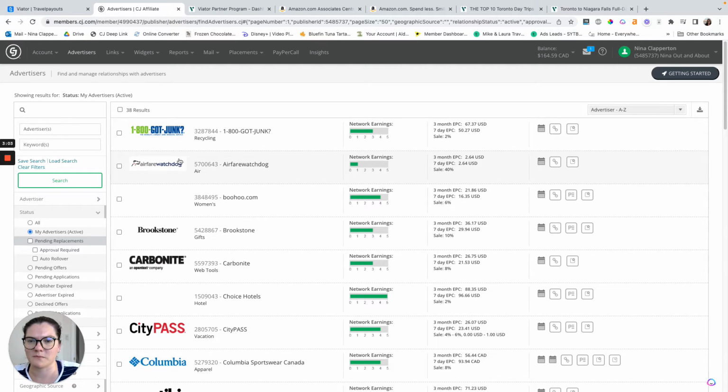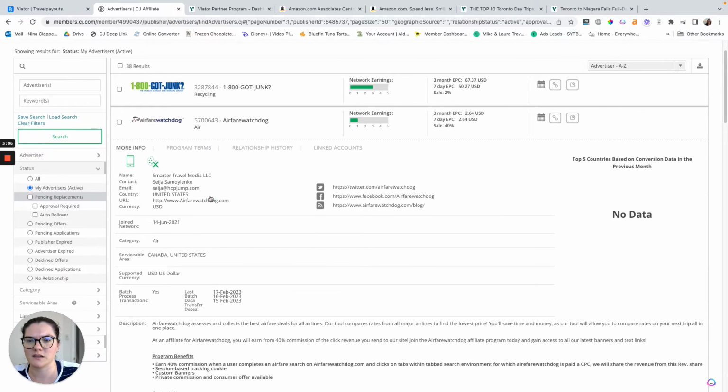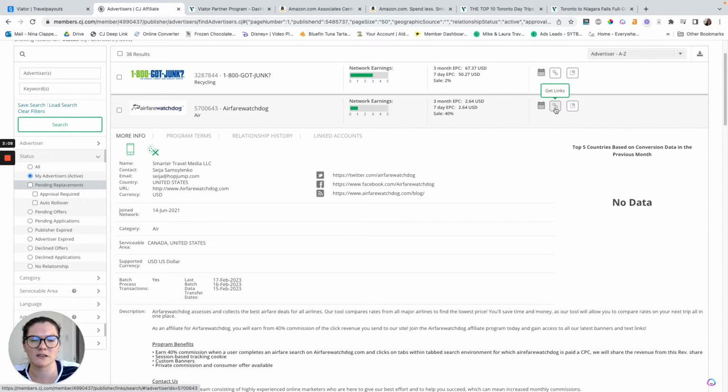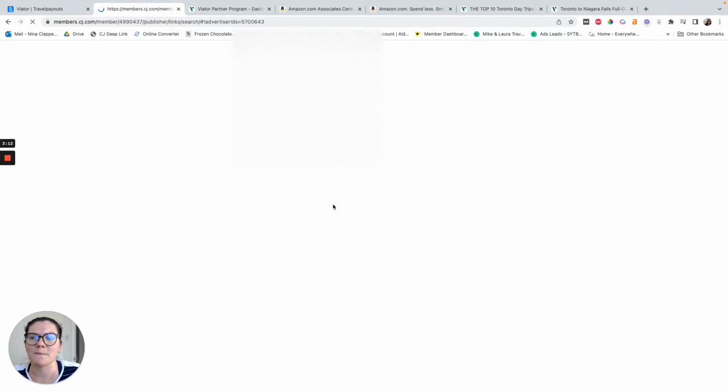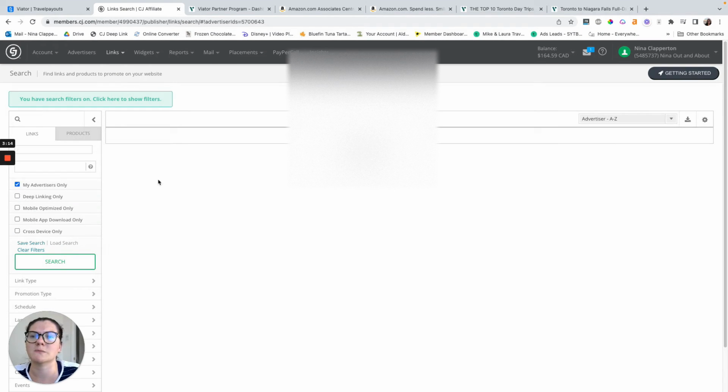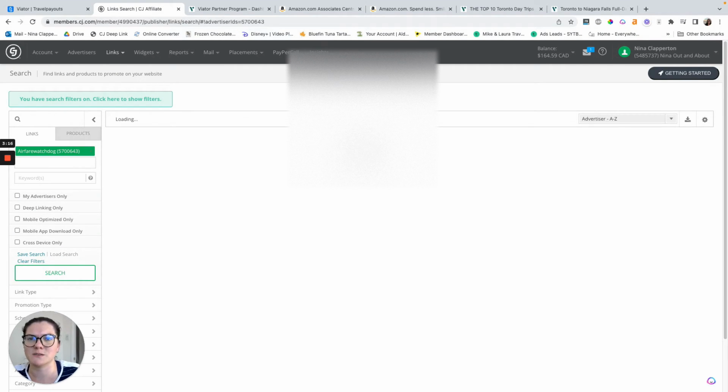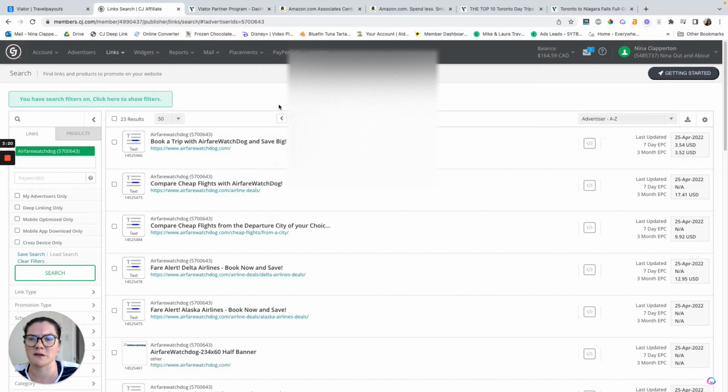Let's just do Airfare Watchdog. And so here you can see if you click on this little link button here, you can get links. Some of them are text links, most of them are image widget kind of things that you would use as a banner on your site. They don't convert, so I took them all off. I used to use a bunch of them.